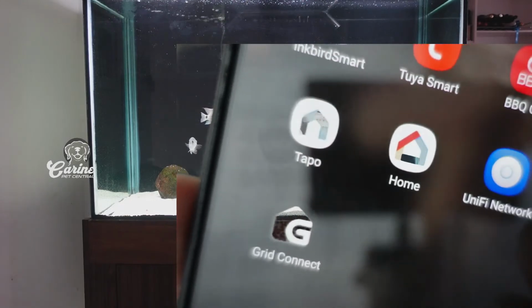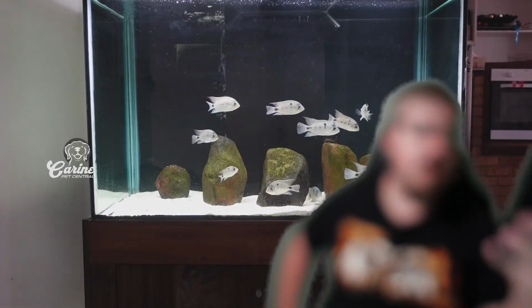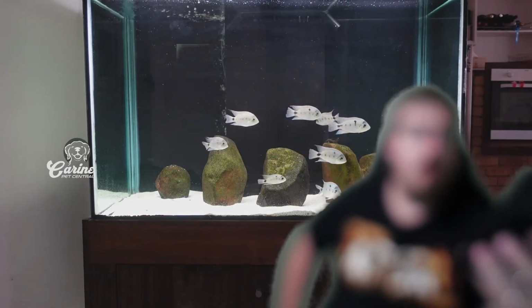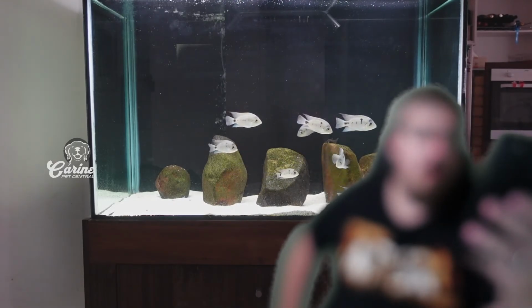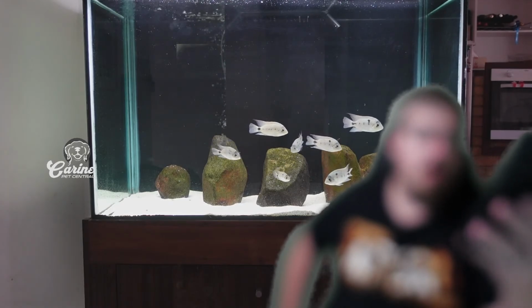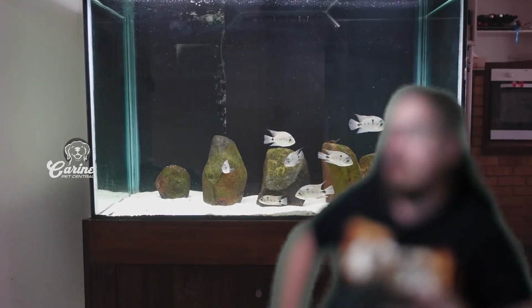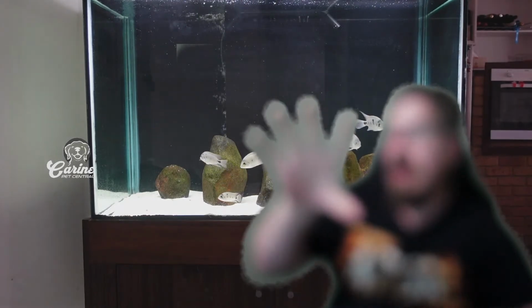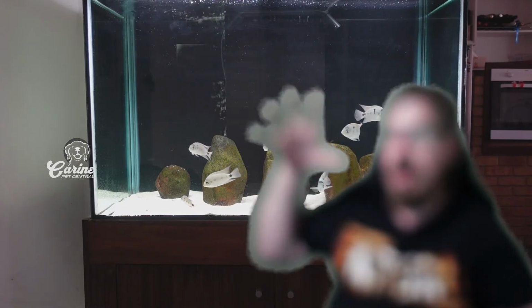Grid Connect. Bunnings sell the smart power points, and it's pretty cool. Whoa, how blurry am I? Hello. Wow. I'm a ghost. The camera really did not like that.